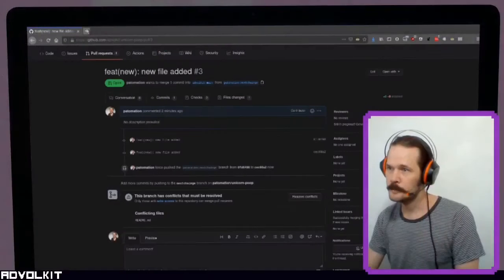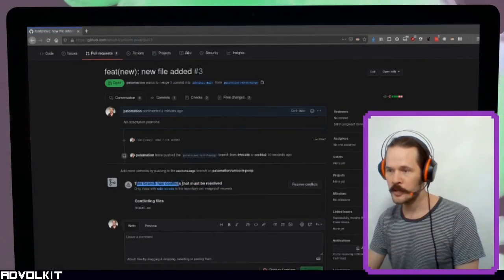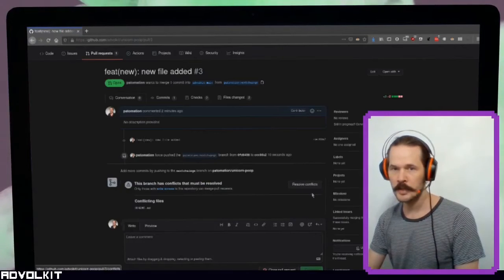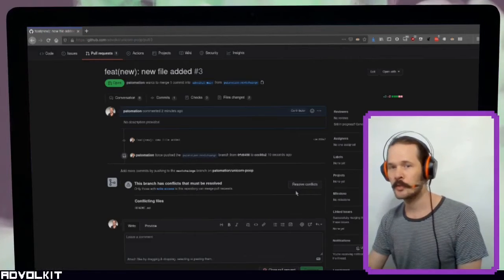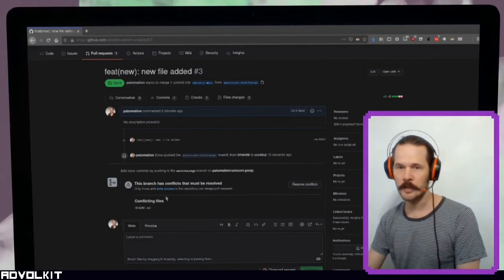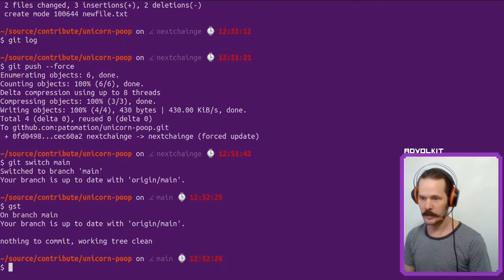So what we'll do, let's go over here and hit refresh now, and it'll say, oh my God, this branch has conflicts that must be resolved. And so you could resolve the conflicts, and the owner could do that, but then it would create this extra merge. But really, if you just rebased it, you could resolve the conflicts on your end and then do a force push. Git switch back to main, and then git log.